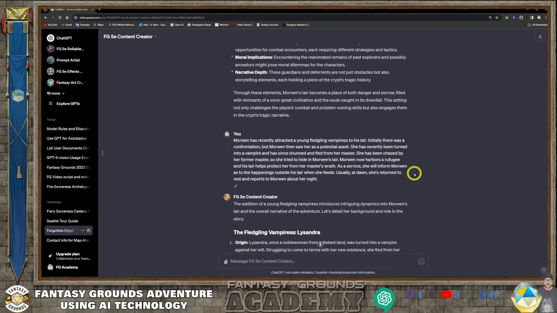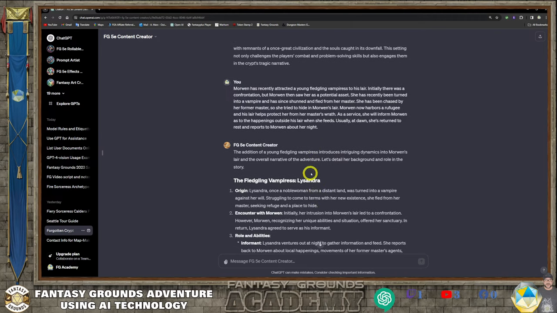As a service, she will inform Morrowind as to the happenings outside his lair when she feeds. So she goes out at certain times, and if she sees anything or spies, she'll let him know. Usually at dawn, she returns to rest and reports to Morrowind about her night. Generally, she's off in the forest feeding on animals and stuff because she hasn't quite embraced her vampirehood. So she's hiding out in his lair, kind of using him and also using this as a place to get a breather because she's trying to get away from her master. She doesn't want to be under his control.